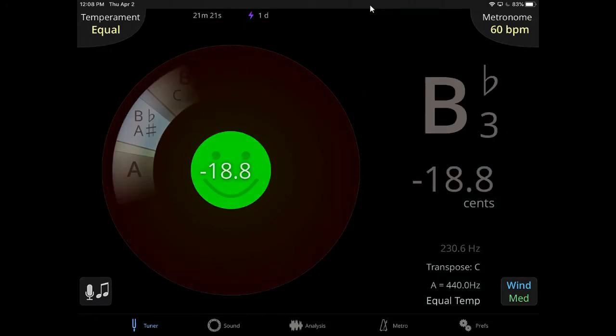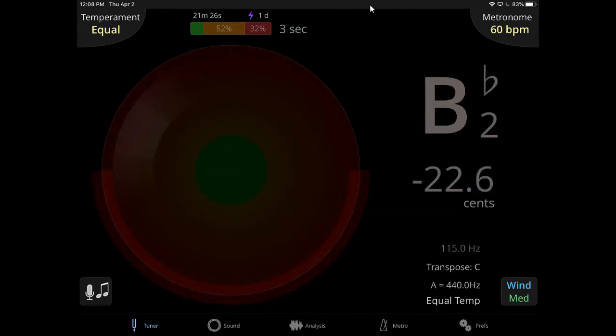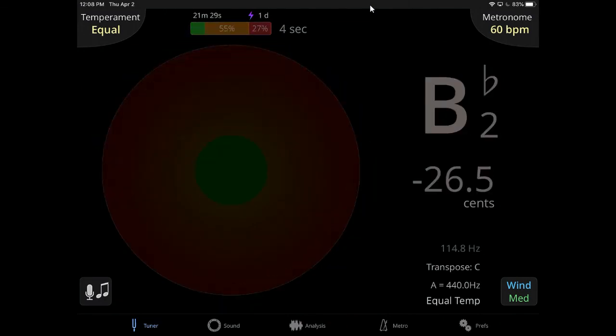So that is, in a nutshell, how to tune your instrument and how to work through that process in a way that's not going to mess up your sound while you're practicing.